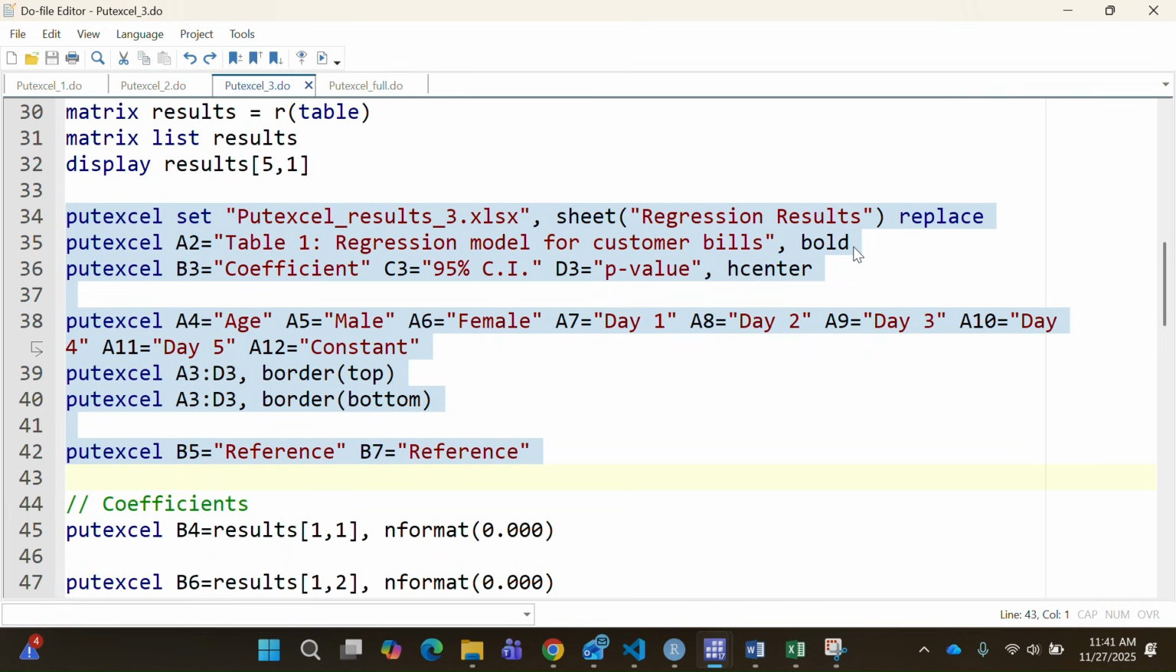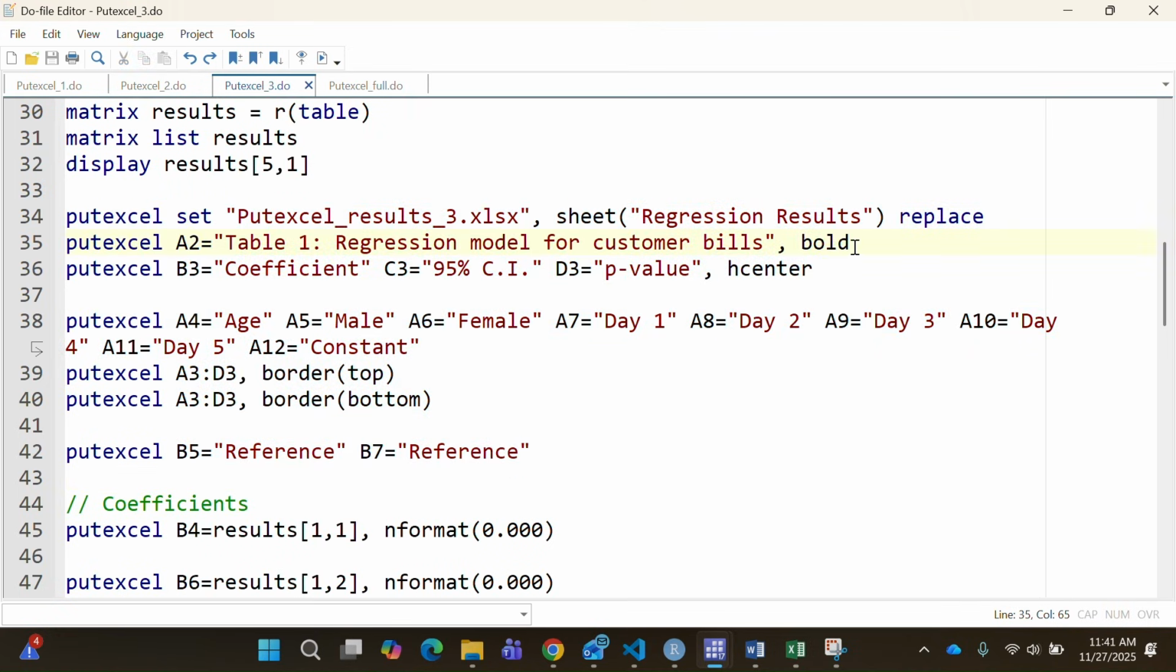Then in A2 I can put Table 1. Bold, and the size, if you want, I can make a bigger size. Maybe I can say font size, use default font type, and then the size, maybe I want size 36. And then I want it to be maybe red. Or maybe green, just for learning purposes. But if you leave it, by default it will be black, automatic.